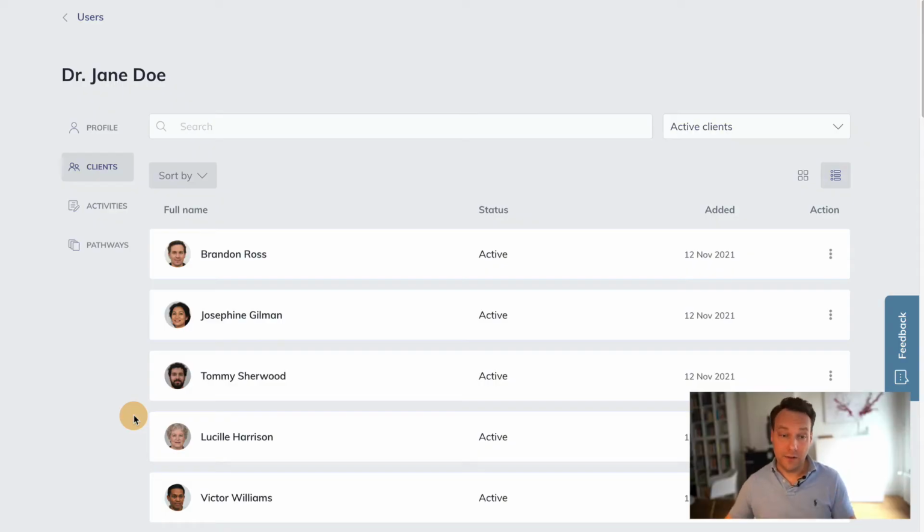Another essential feature is that you have access to the data of your professionals. So for instance, if you want to see the clients that a certain professional has, simply navigate to the professional at hand and select the clients option in the left menu here, and here you can see all the clients of this professional.